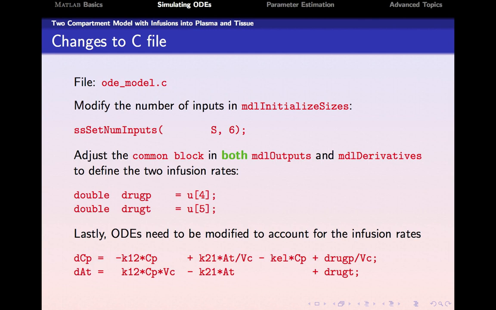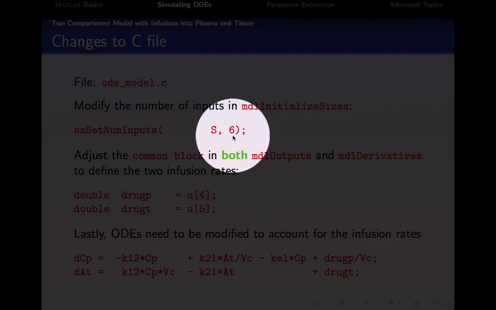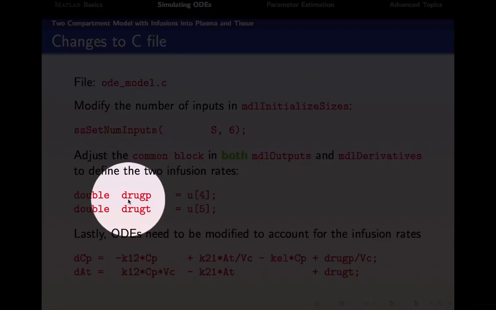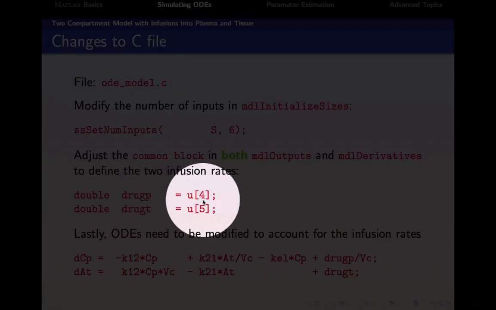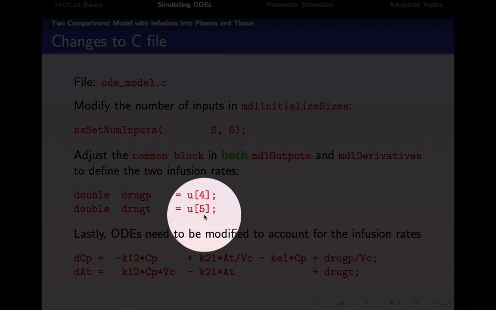Next, we need to modify the model file. So we have our 4 inputs that are the parameters, and then we added 2 more inputs, 1 for each infusion rate. So we have to change the number of inputs from 4 to 6. Then in the common block, we need to map those 2 inputs to something that we can use within our differential equations. What I've done in the common block here is I've created a variable called drug P, and that's going to take the 5th input, or U of 4, and drug T, which is going to take the 6th input, or U of 5.